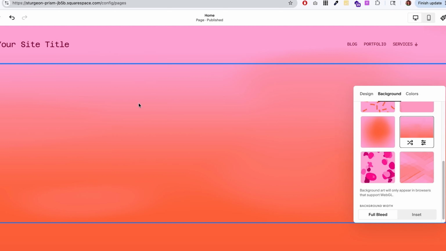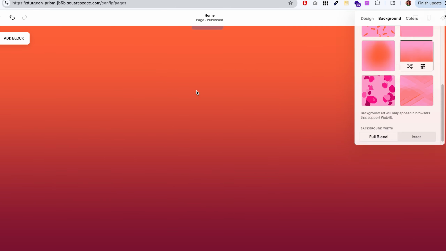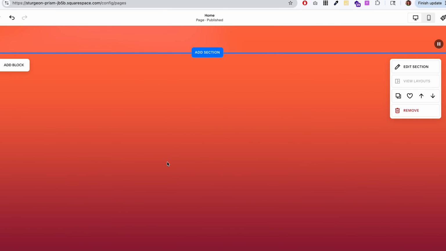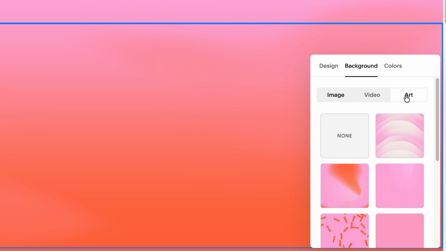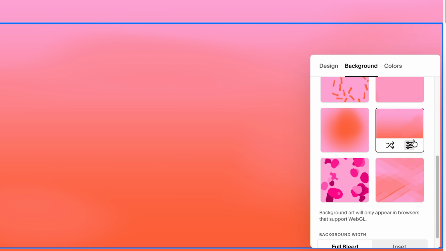And you may or may not be able to tell, but there is a subtle animation going on here. And I don't want that. I just want it to be a basic linear gradient background. So I'm going to go back into where I just was in the art tab, scroll down here, and then I'm going to click on this button right here to get into the gradient settings.